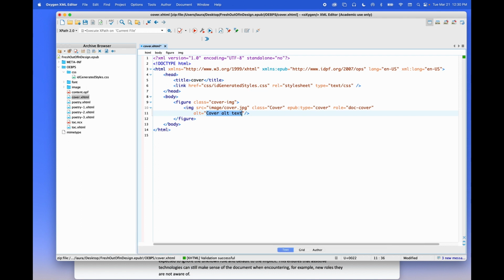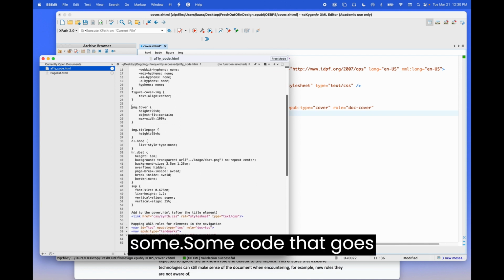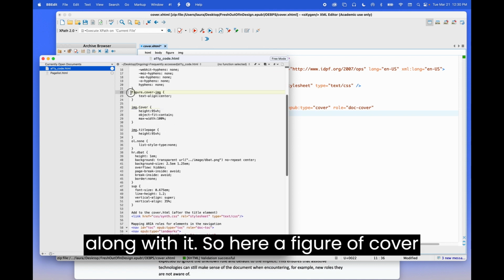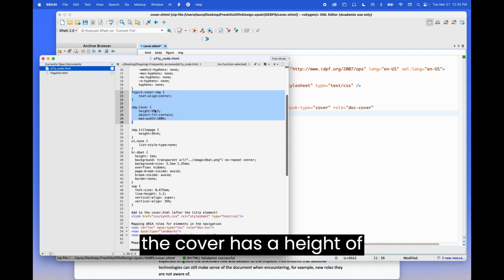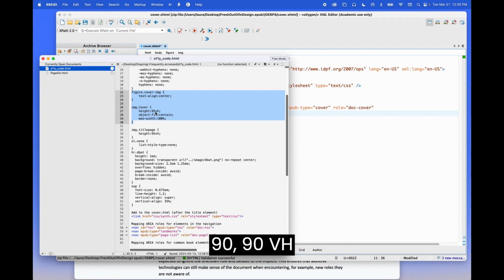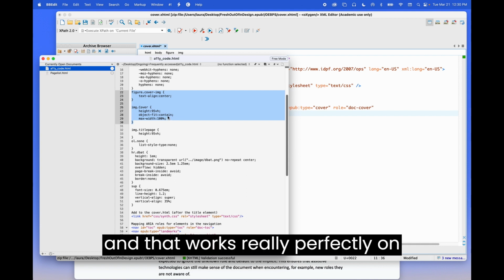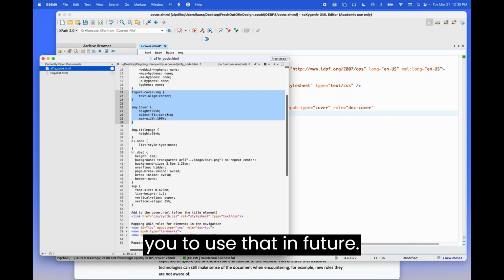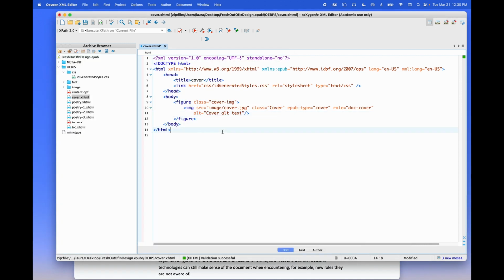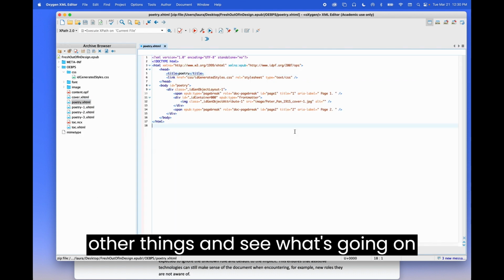And then if you noticed in the cheat sheet, I have some code that goes along with it. So here, a figure of cover image with a text align of center, and the cover has a height of 90vh, which is vertical height units, basically. And that works really perfectly on all of the covers. So that's my gift to you to use in future. Okay, cover done. Let's go into other things and see what's going on here.